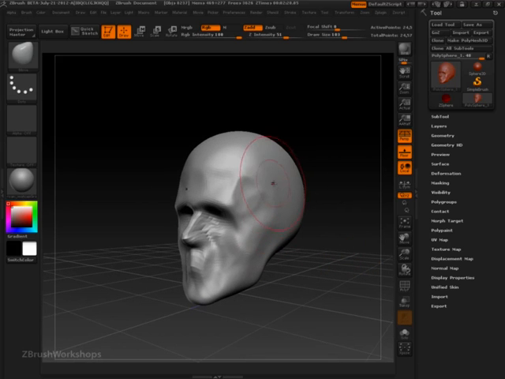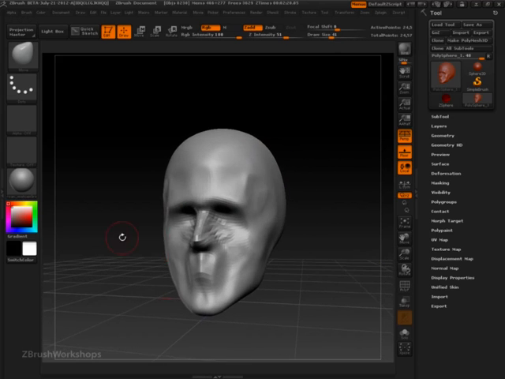And again, press Alt to push out, push in, and it'll pull and push along the normal.